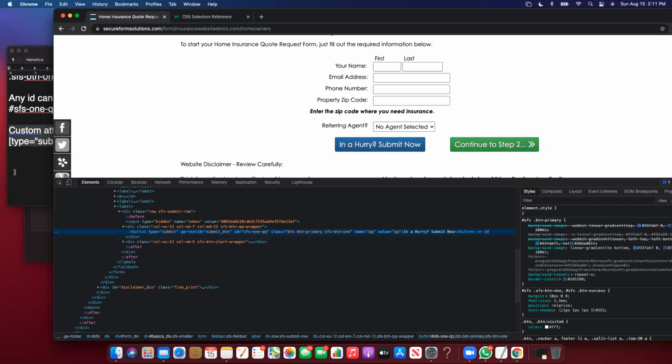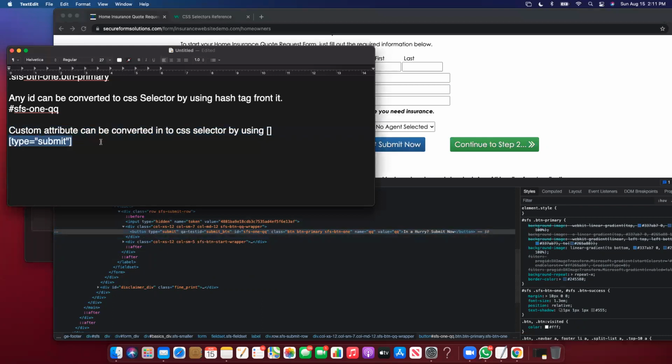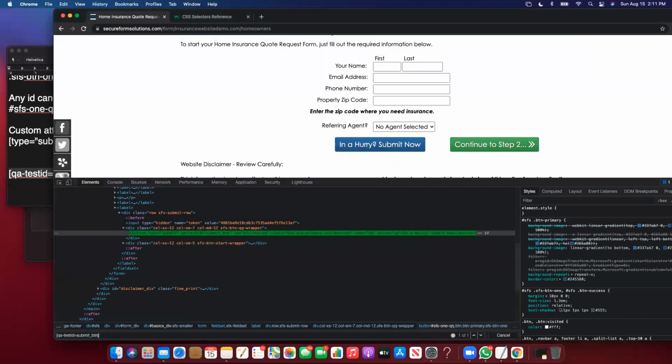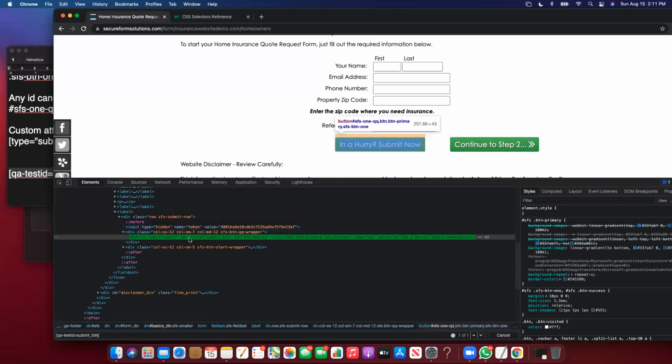So now, if we follow this law or this convention, then we can actually use this as a QA. All we need is to use the square bracket and say QA dash test ID is equal to submit button, right? So single quote, you don't even need the single quote. You can just put submit underscore btn and it will work. Trust me, I'll show you if it works or not. Okay, look, it is finding it.